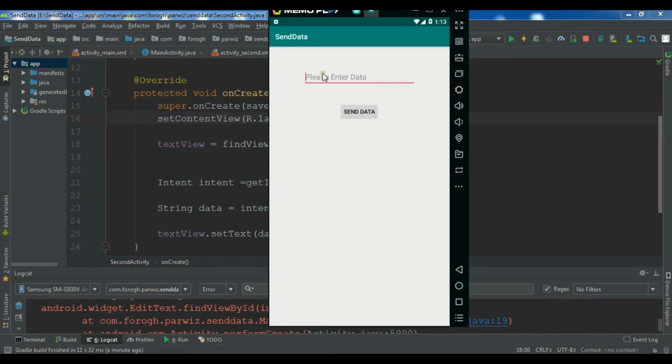Okay, now guys, this is our application. If I write something and if I click on send data, you can see this is our second activity and we have sent the data to the text view of our second activity. So for example, you can write please subscribe my channel, and if I click on send data, now you can see this is the data that I have sent to the second activity.